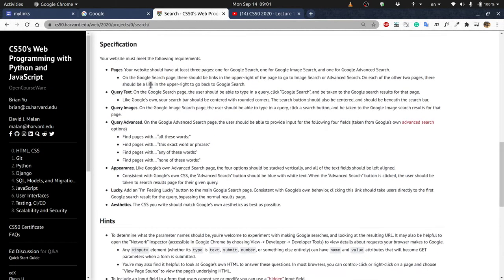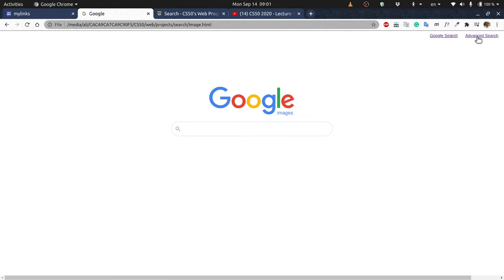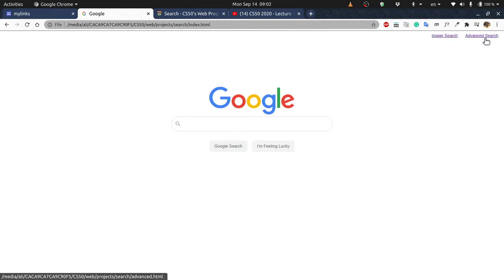The first requirement is that your website have at least 3 pages: one for Google search, one for Google image search, and one for Google advanced search. On the Google search page there should be links in the upper right to go to image search or advanced search. On the other 2 pages there should be a link in the upper right to go back to Google search. So, check. This is the Google search page, this is the image search page, this is the advanced search page. All 3 pages are available, and each page has a link to go back in the upper right corner.